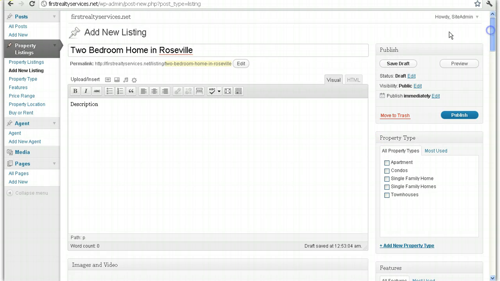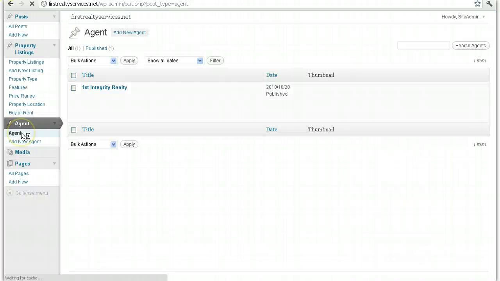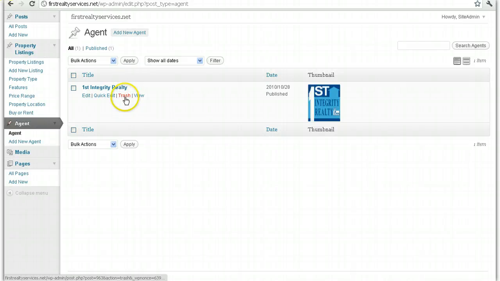Also, if you want to have agents listed for the home, right now I only have First Realty as an office set up as the agent. But if you want to create an agent whose name is, for example, Tony, and you want to assign Tony to different homes, you can create an agent, and when you add a new listing, you can assign that listing to that particular agent, so that if somebody requests more information on the home, that email will go to the agent.